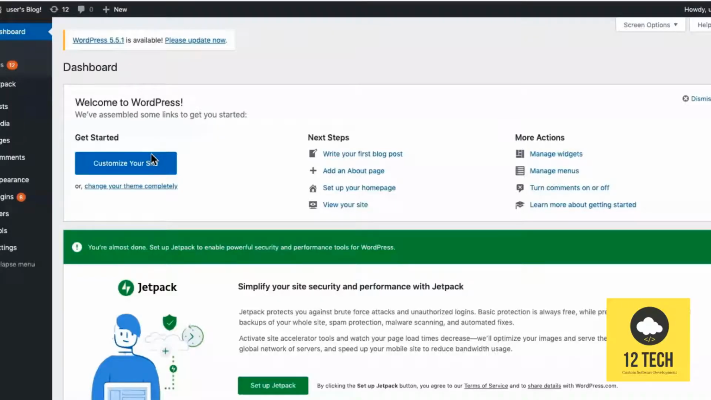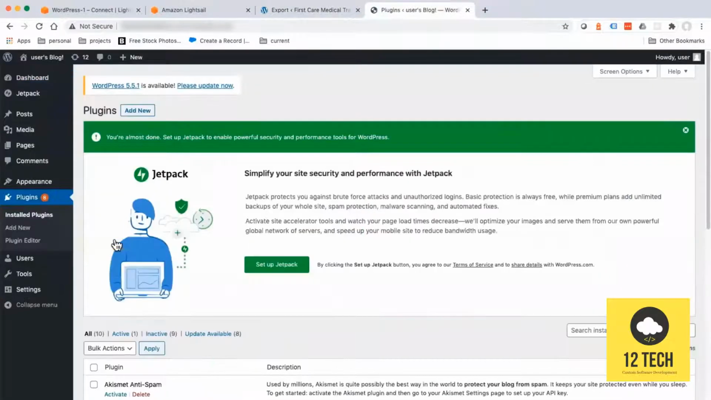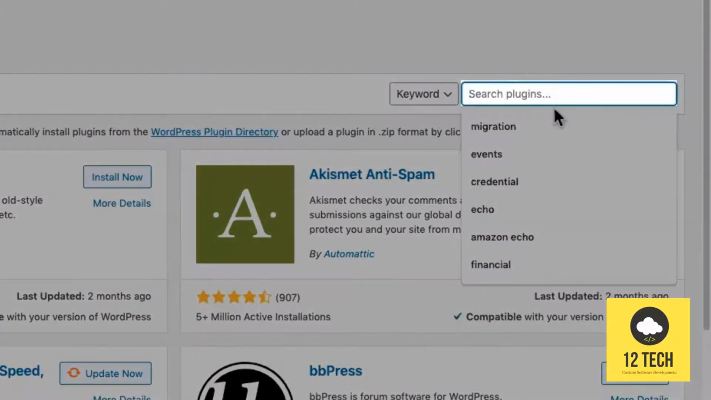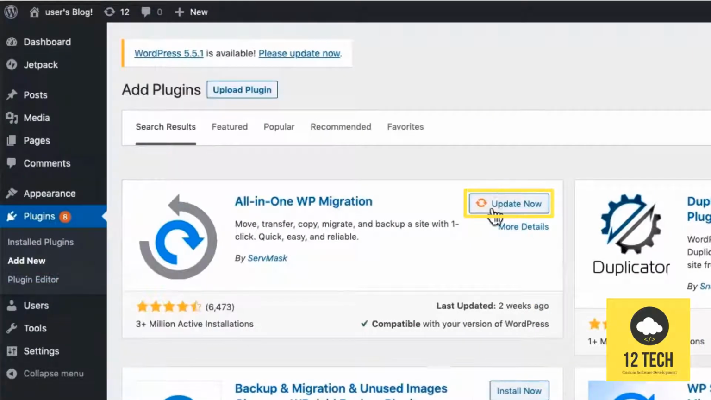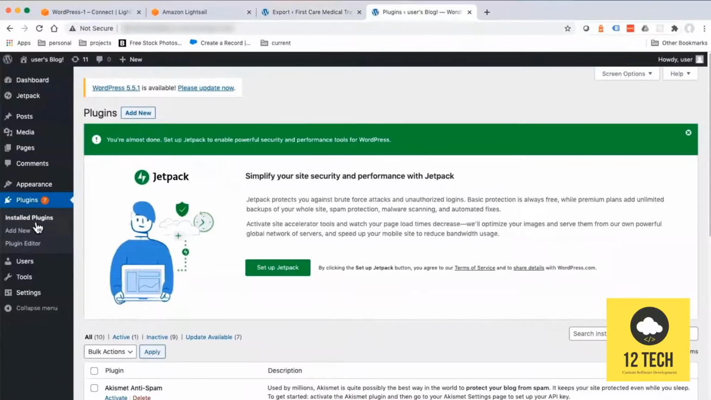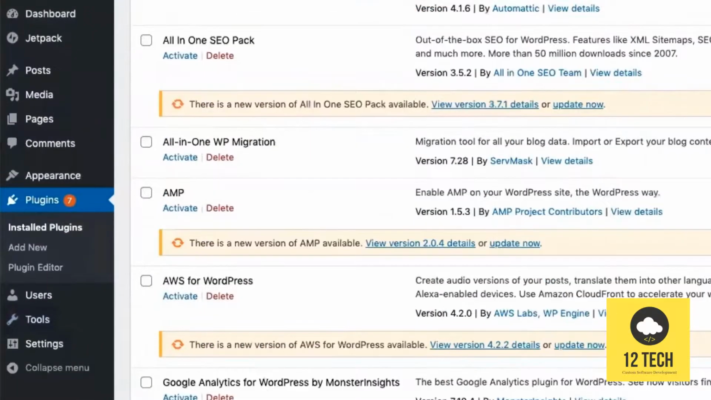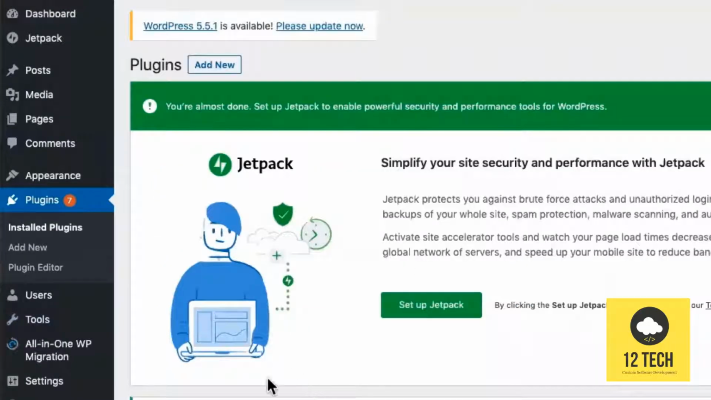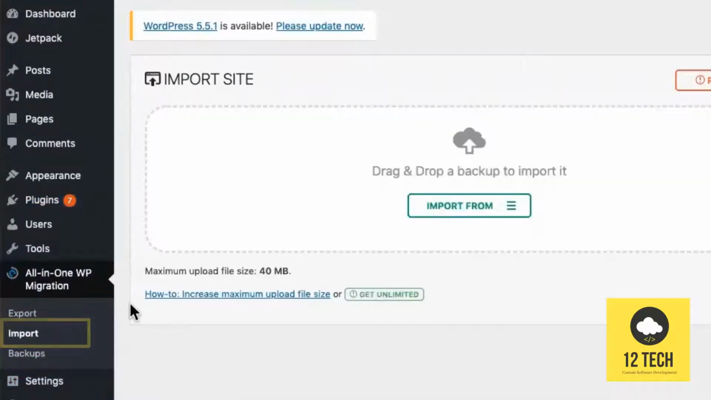Now let's install the same plugin on the destination site. Oh, I think it was already there. So we'll just update. I think we need to activate it. So activate. And then we do the import.